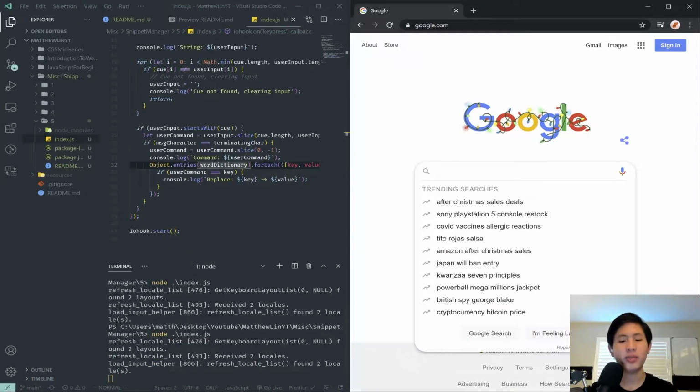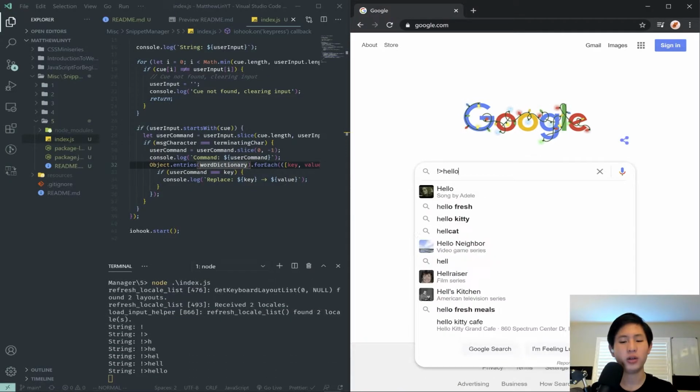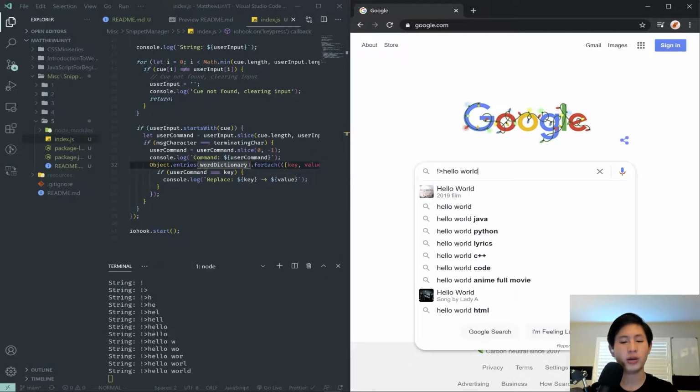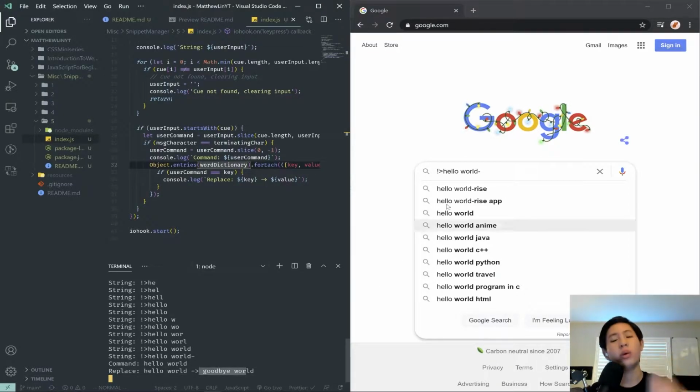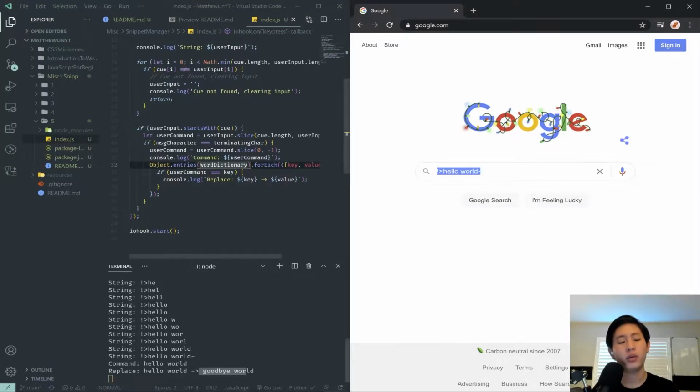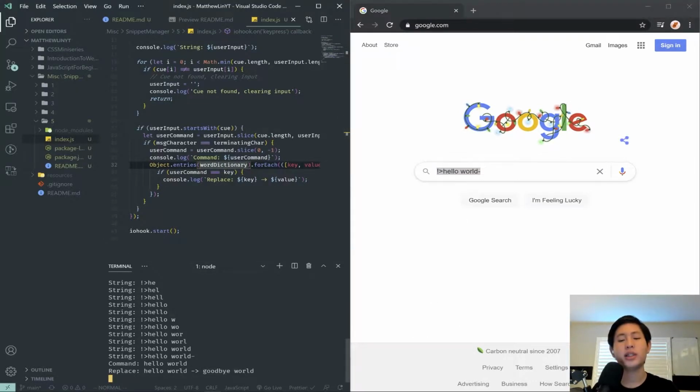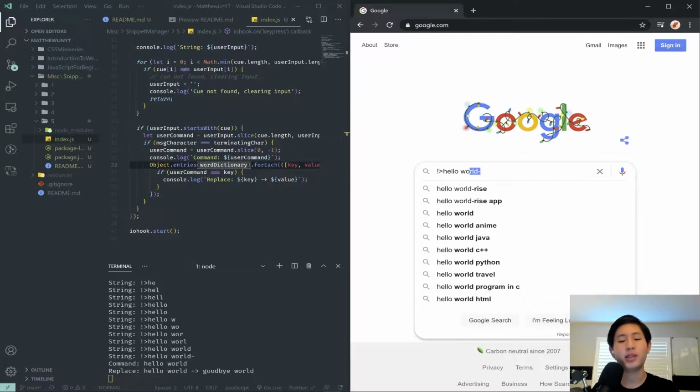So again, if I type in hello space world, we type our character minus, which is terminating. We want to replace hello world with goodbye world. So we already have that in our code. We know we want to replace what we have so far with what's in here. So basically the first step is going to be deleting this.